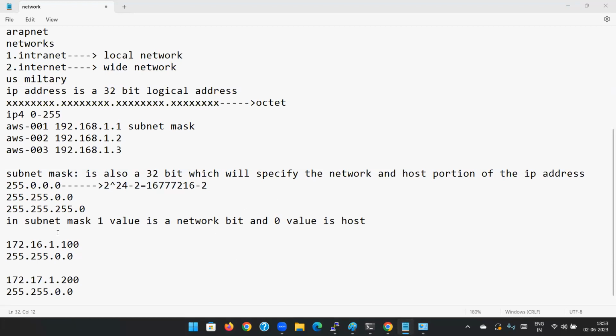We don't need to find out the remaining 2. Why? Because they are the host portions, the device portions. They can be changing. They have to change. Actually, one IP address should not be there for another IP address. But the network portion should be same.